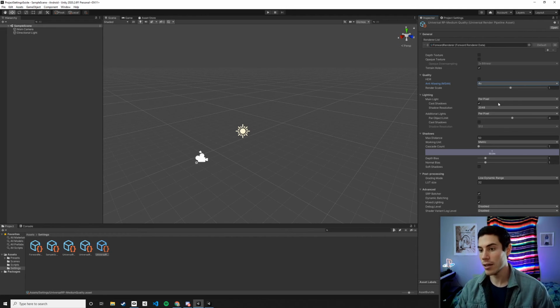You'll want to have SRP Batcher on. That's just for performance, and I believe dynamic batching can be off because this will replace it. It's basically a better version of dynamic batching.